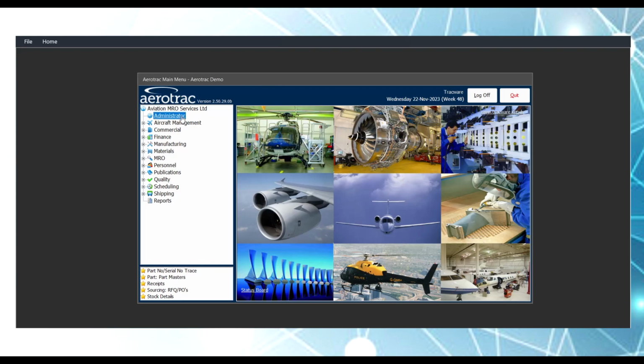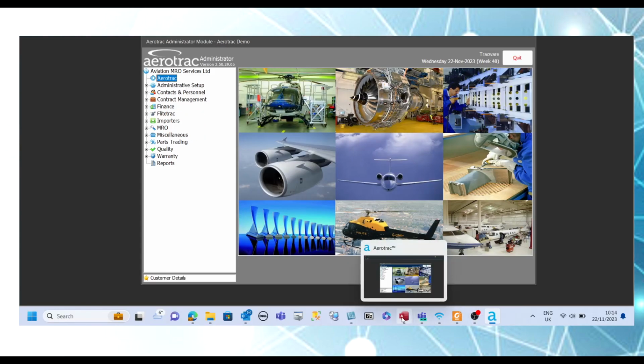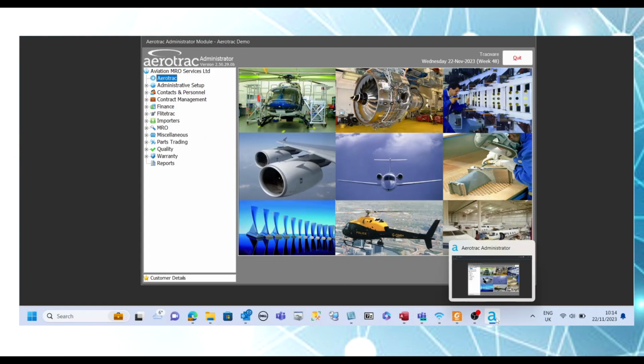Click on the Administrator link and the Administrator module will open. It has a similar menu structure to the main application. You can switch between the two applications using the links at the top. Clicking here will take you back to AeroTrack and vice versa. You should be able to see both applications open in the Windows menu bar and select the app that you want.